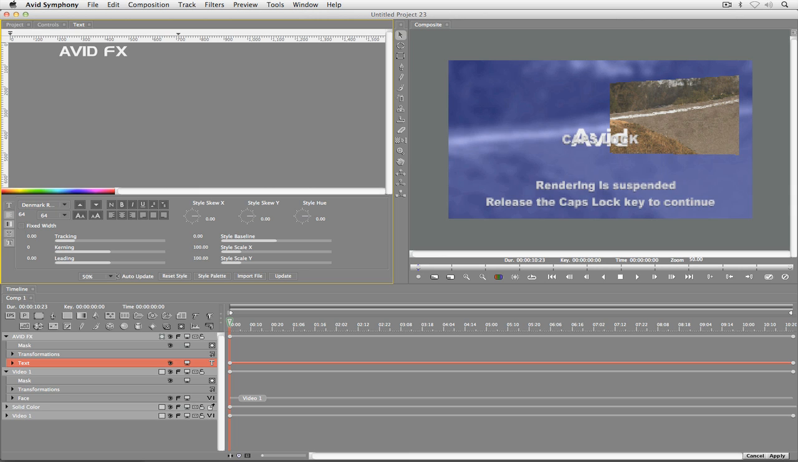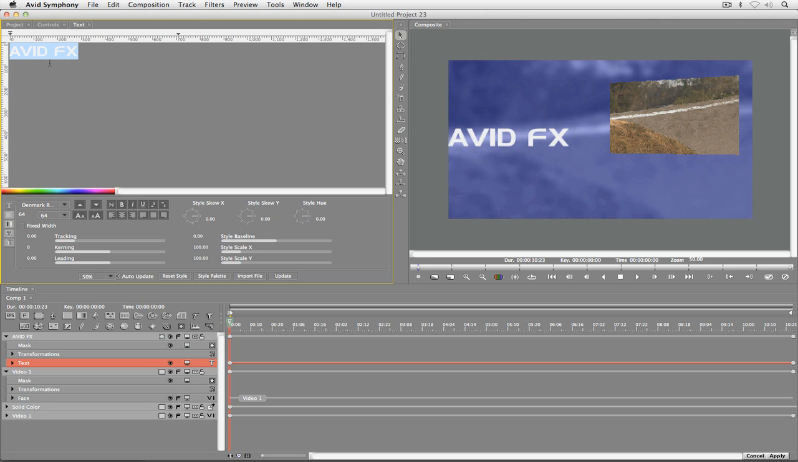You're going to notice that once I start typing with caps lock turned on, right down here it says rendering is suspended, and to release caps lock to continue. Something important to keep in mind is that anytime you hit caps lock, all of your rendering is going to be suspended. But obviously as soon as I let that go, we're back to normal and we can keep working and see exactly what's going on in the composite window. Now what I want to do here is set this back to be left justified. There we go, looking very nice.